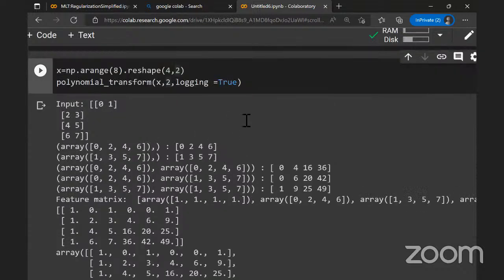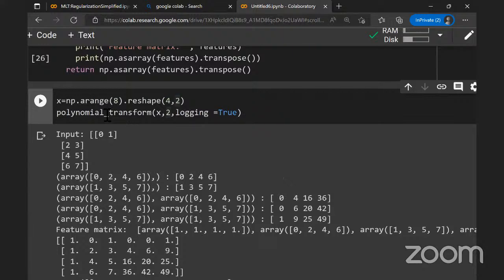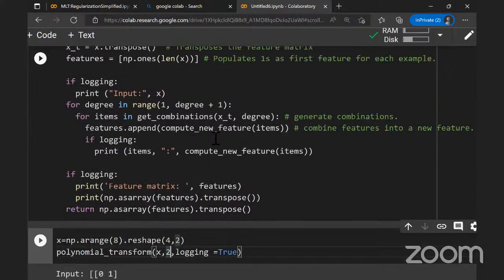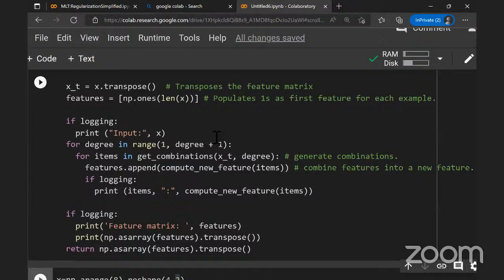Right. So I was explaining exactly that. See this one. I have created a toy feature matrix of 4x2 size, and I've set logging equal to true. I'm doing a second degree polynomial transformation. By setting logging equal to true, I want to see the intermediate results also, not just the answer. For that reason, I'm setting logging equal to true.